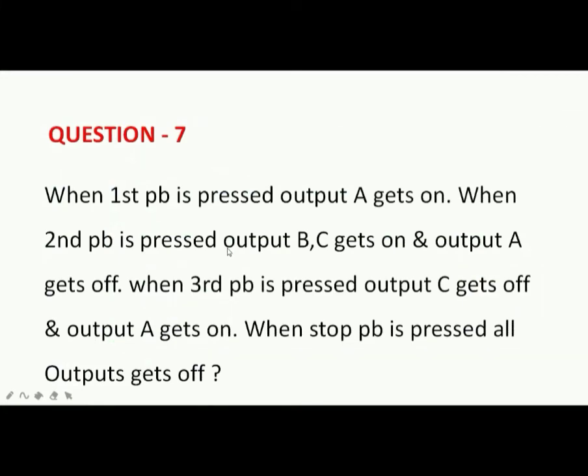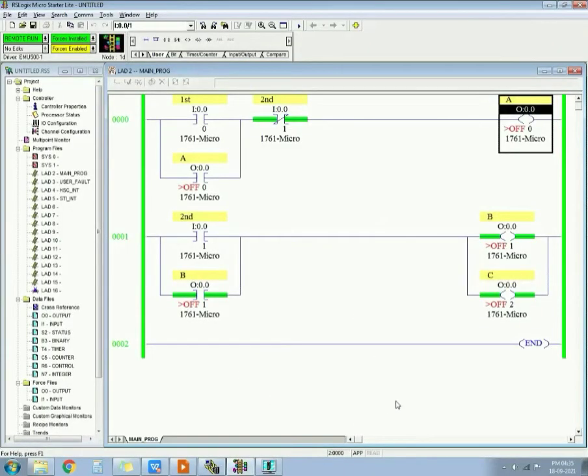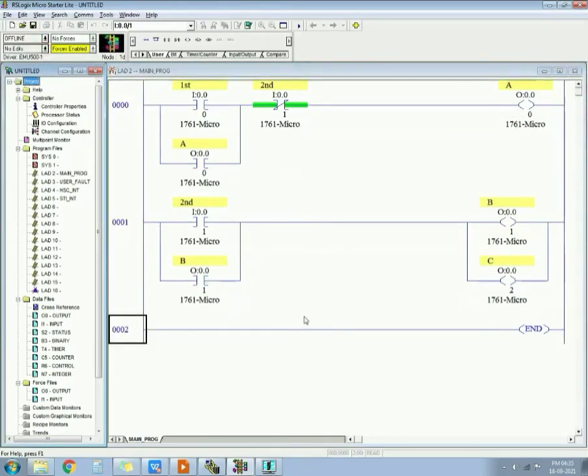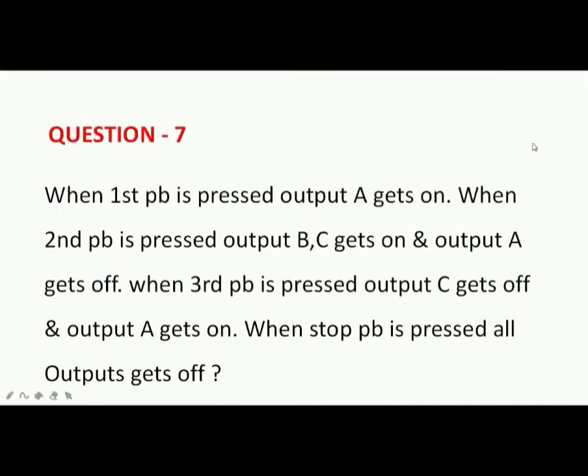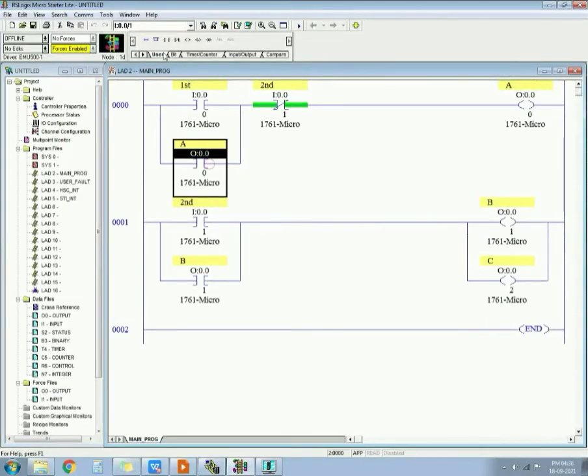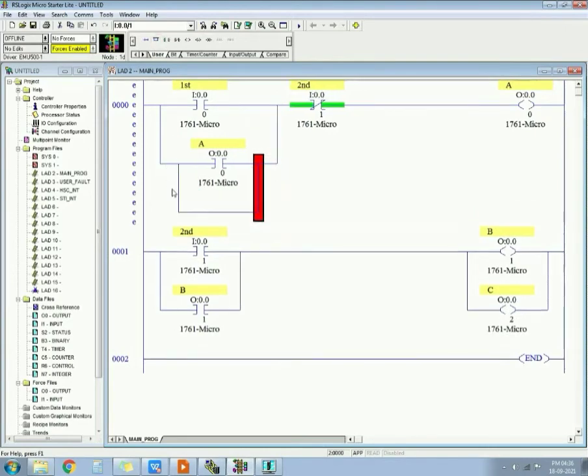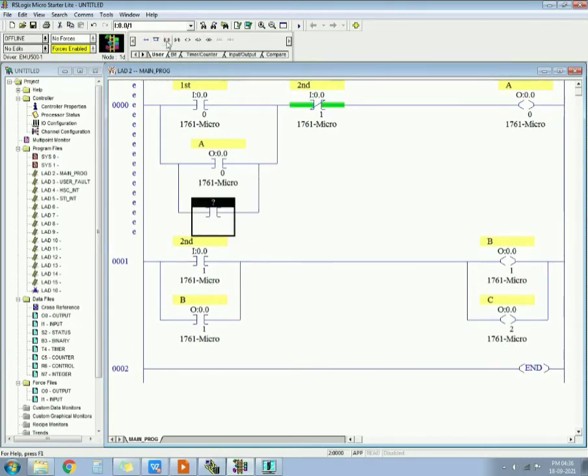Okay, now when the third push button is pressed, output C gets off and output A gets on. Now for the third push button, output C should get off and output A again gets on. There is no other output, so we will not make another rung for that, because you are not having any other output like D with which we can make another rung. So I have to use that third push button in these two rungs only. What is happening with the third push button is output C gets off and output A gets on. So we can use it here, it will help in latching output A.